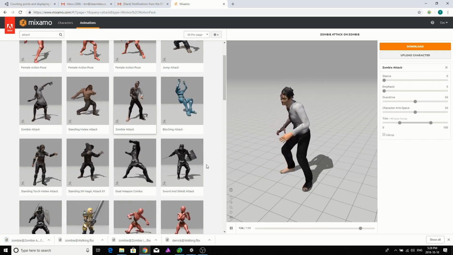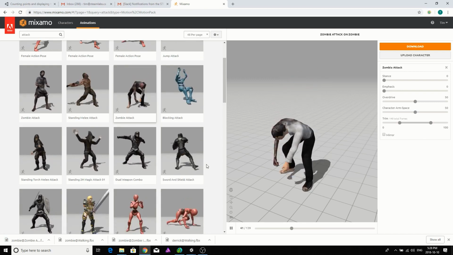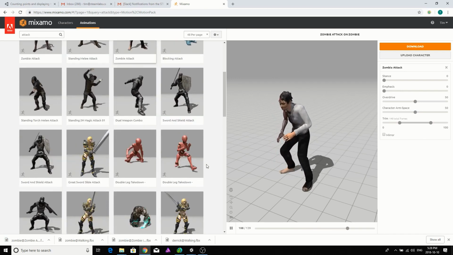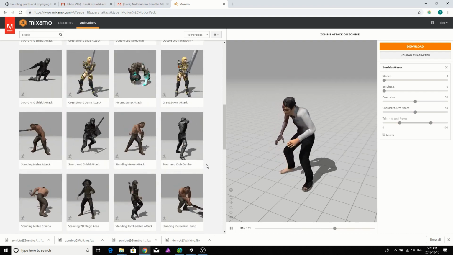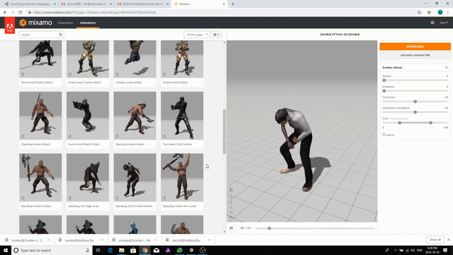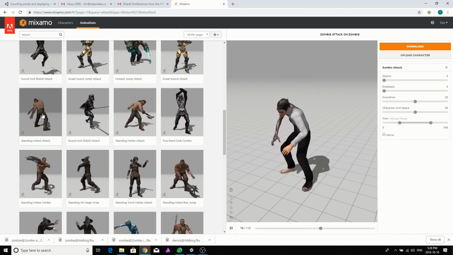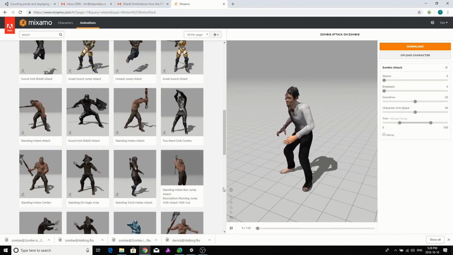There's good animations for the night, eh? Yeah, there's so many. And they're adding more all the time. This barbarian would be pretty cool to do something with.